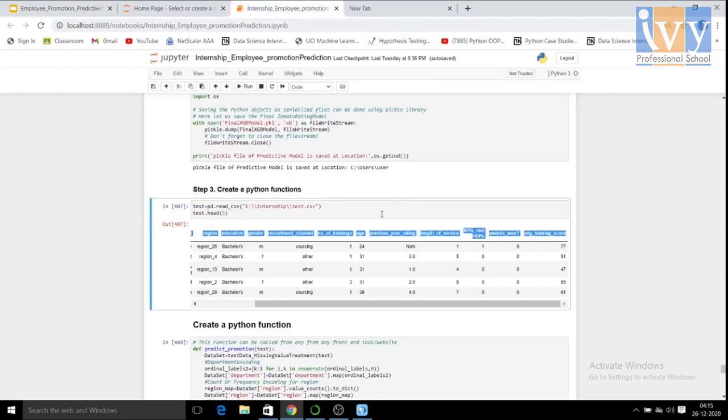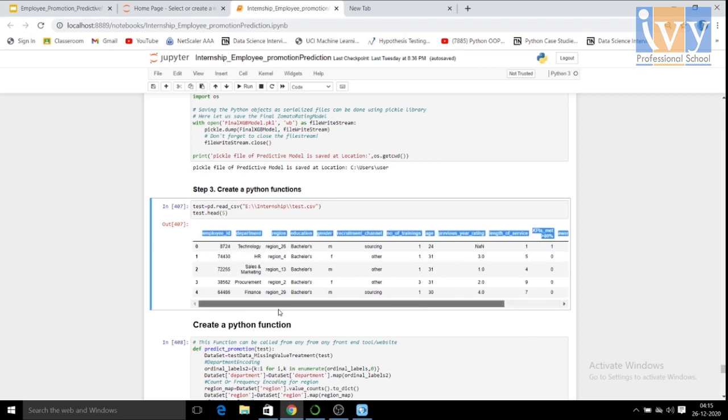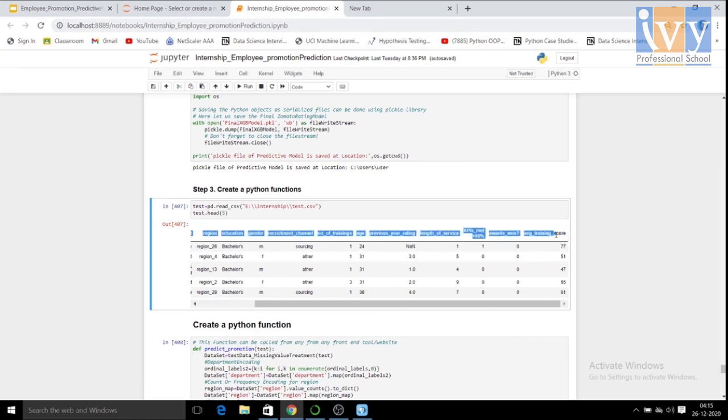Before showing you the deployment, guys, I want to let you know what is in the test data which we are giving to our model, right? The test data contains all the parameters that we were talking about in the whole slide. All these parameters we are going to give our model, and in return we are going to get the response, that is, the promotion of employees, the target variable. So let's see.